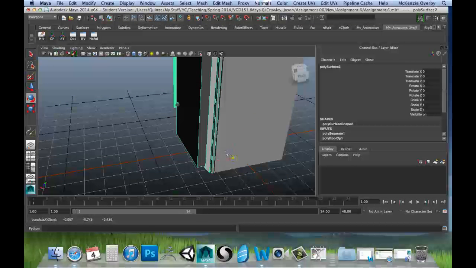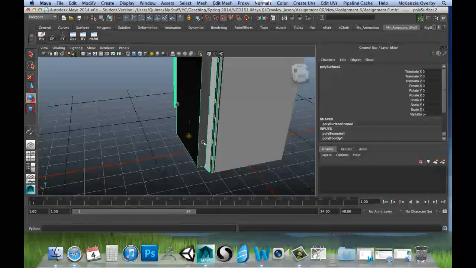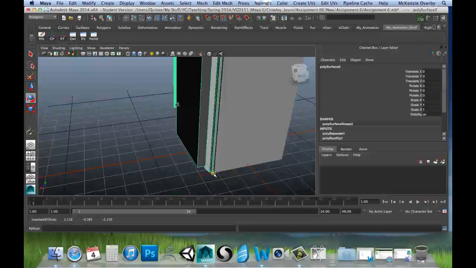So at the same time, we want to hold down the V key for vertex. That will snap it to vertices when we move it. To move it, I'm just clicking and dragging with the left mouse button while holding the D key and the V key down on the keyboard. Now you can see it's snapping to vertices. We can snap it wherever we want. I'm going to snap it right down here in this bottom corner.